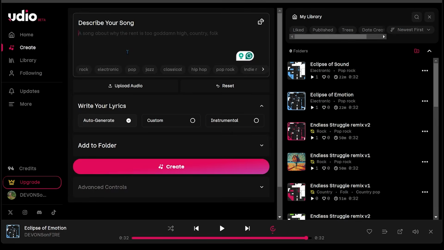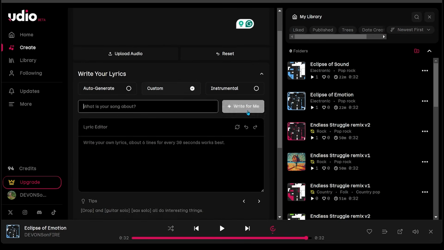All right, so this time we're gonna add lyrics. So let's try this one on for size. A country song about the rent being too high. And I'm gonna come down to the write your lyrics section, and I'm gonna go ahead and hit custom. And then I'm going to click on this button right here that says write for me. So let's go ahead and click this.